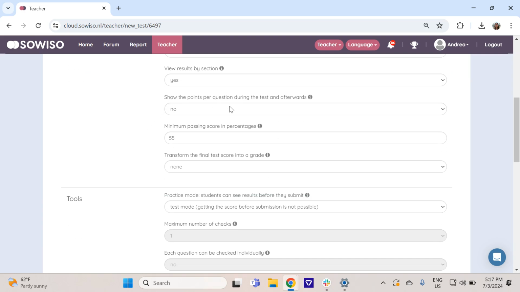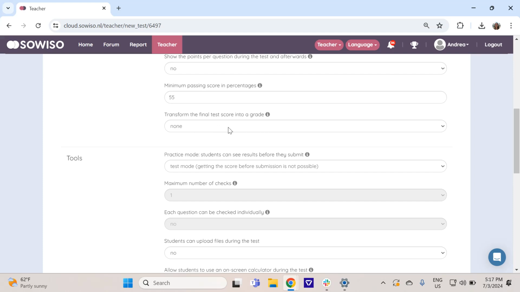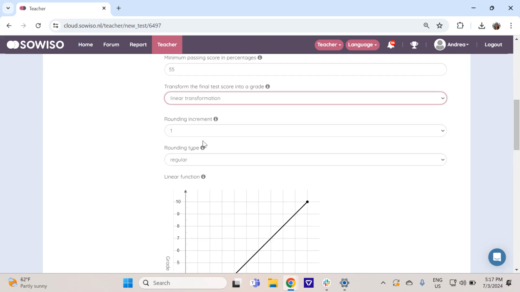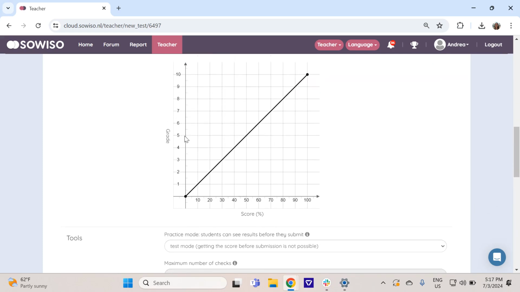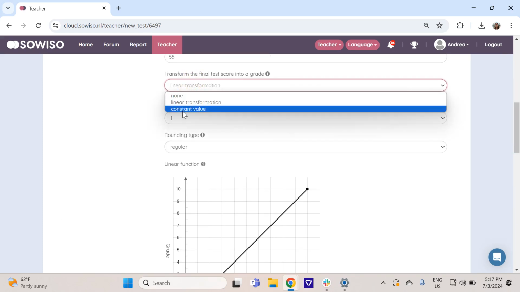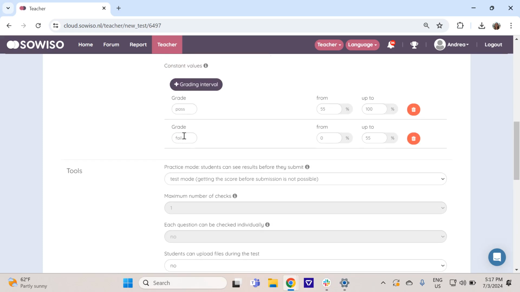You can choose to show points per section during the tests. Choose the minimum passing grade. And this is not going to have any consequences for the students, only that their results are going to be shown in red or in green, depending if they're below or above this minimum score. It's also possible to transform the final test score into a grade. So you can use this linear transformation, or you can use the other option, which is the constant value. So just adding a grade here and then choosing the percentages.